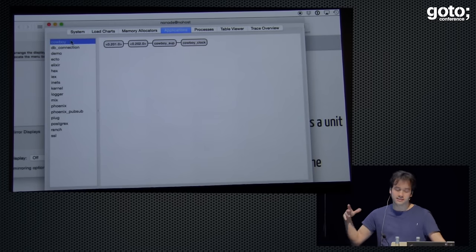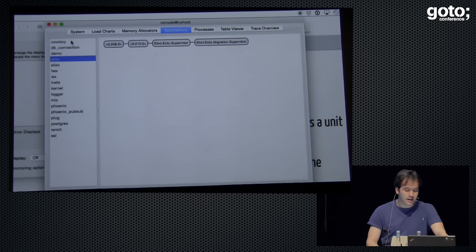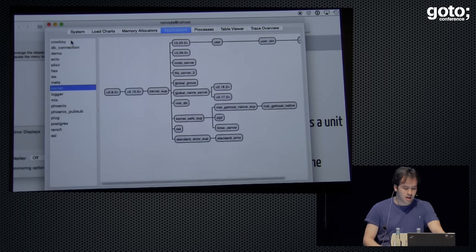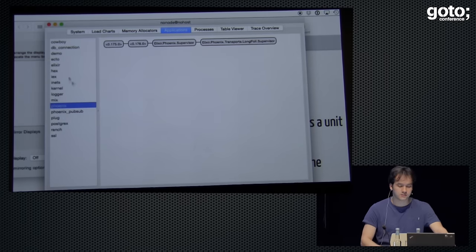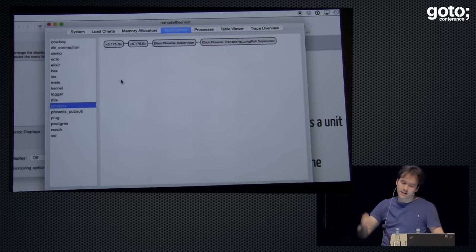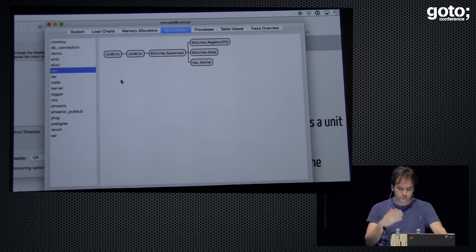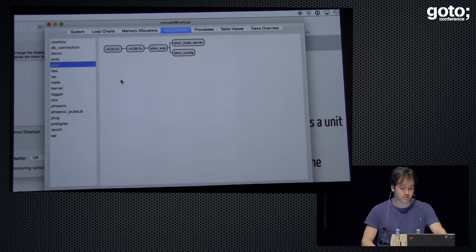So we have Cowboy, which is the name of the web server. And then we have things such as Elixir. Elixir itself is an application. Phoenix itself is another application, and so on. And you can see here supervision trees, right? Each of those applications has its supervision tree. And you could go and explore them if you wanted to.